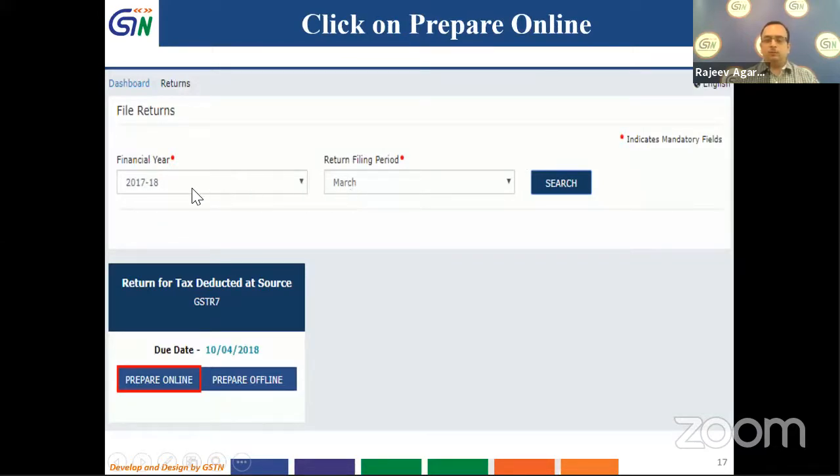Currently I am using 2017-18 and I'm taking the return filing period as March, but you have to take it as November later on. Then I have to click on search. Then all the returns which I am supposed to file will come in tiles below this.